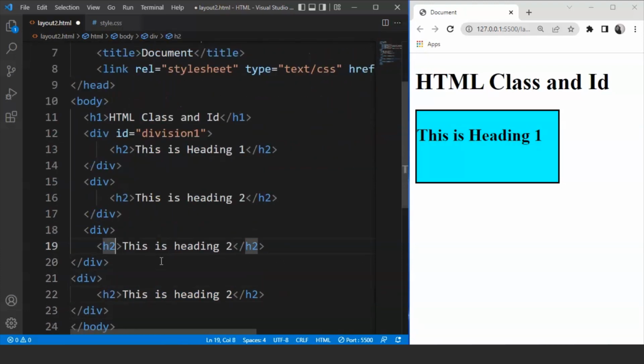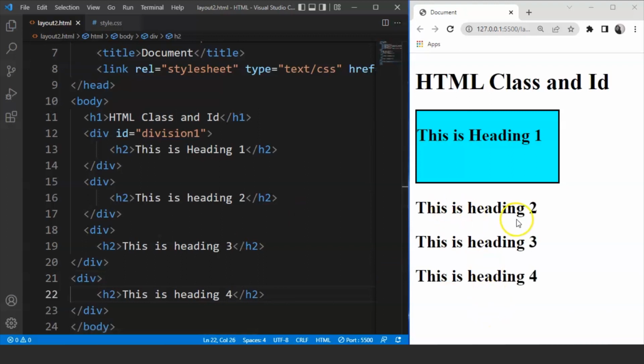and we are going to create some more headings over here. So let's change the heading names in here as well. We have heading 3 and heading 4. Save it, and you can see we have 3 more headings, right? We have heading 2, heading 3, and heading 4.